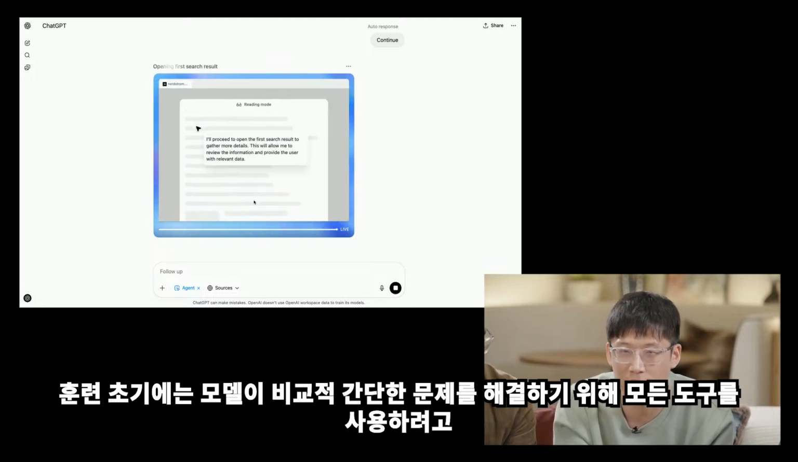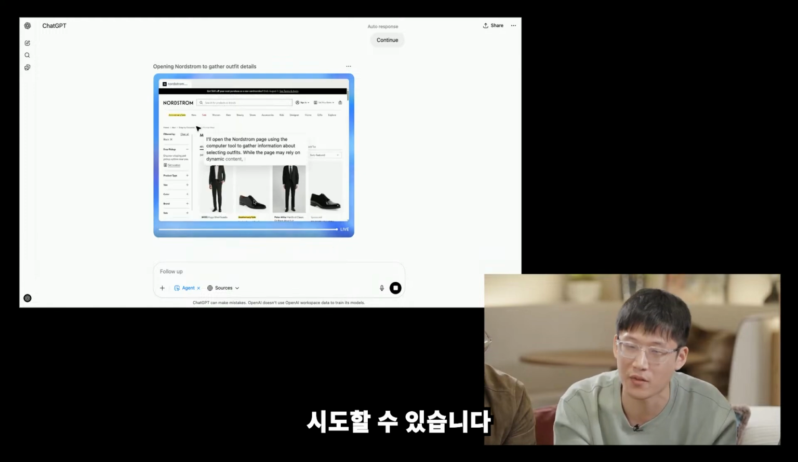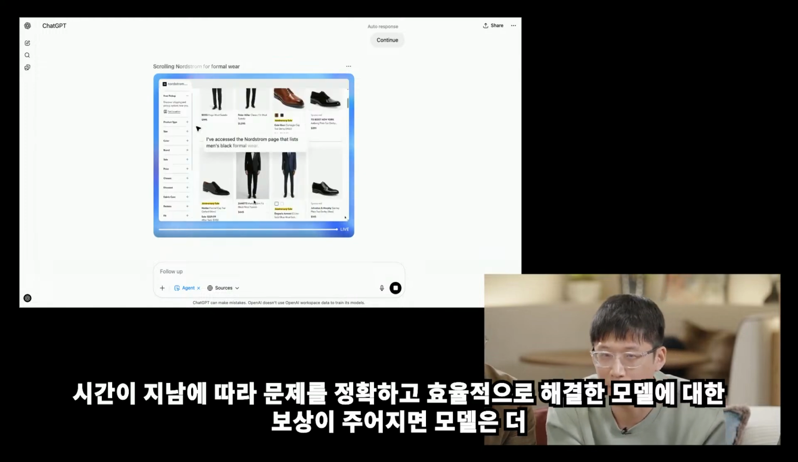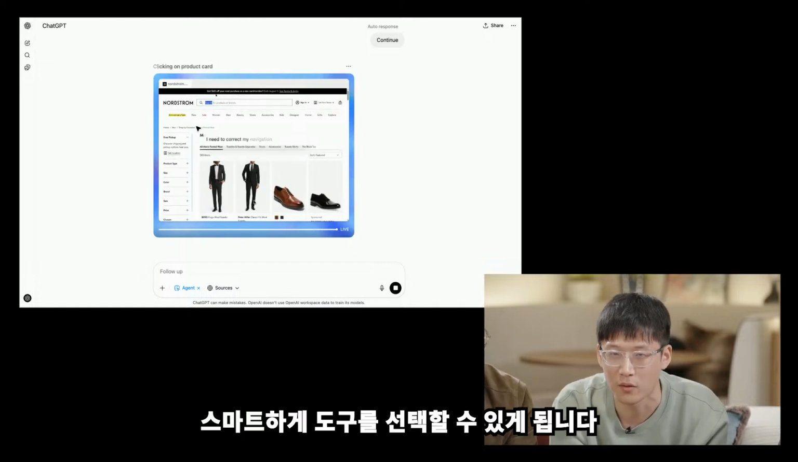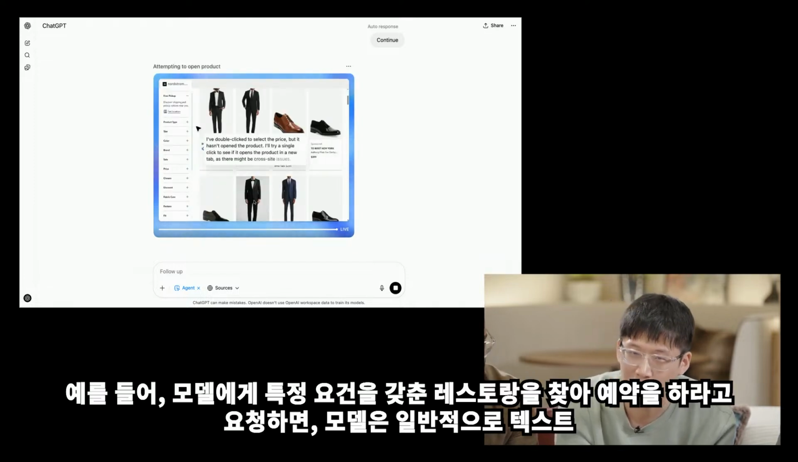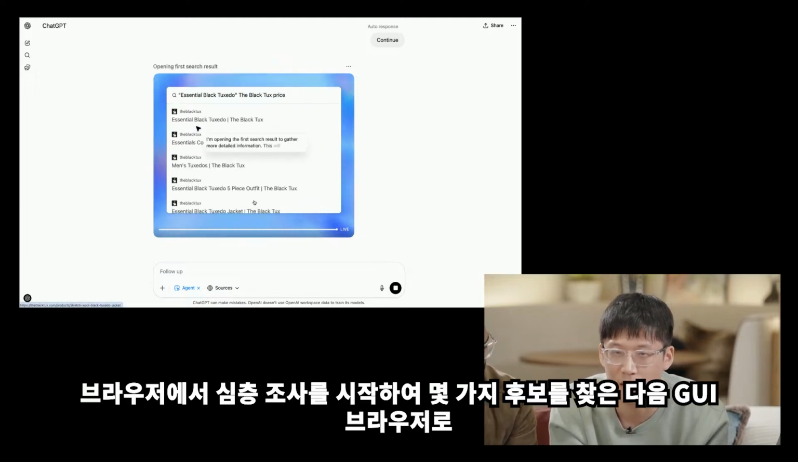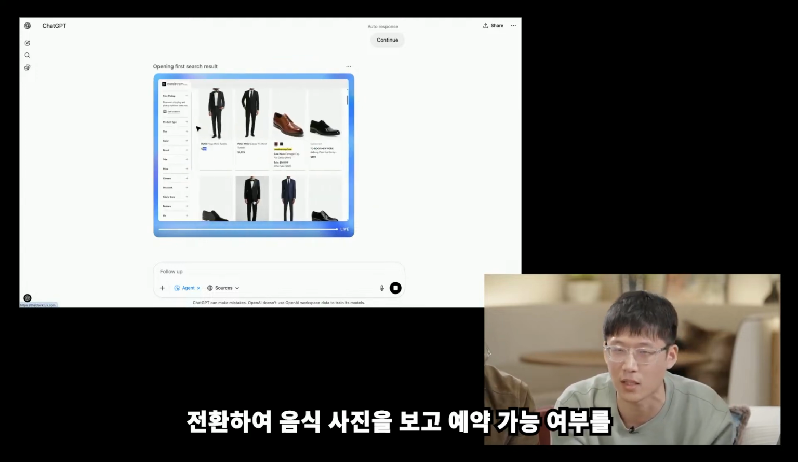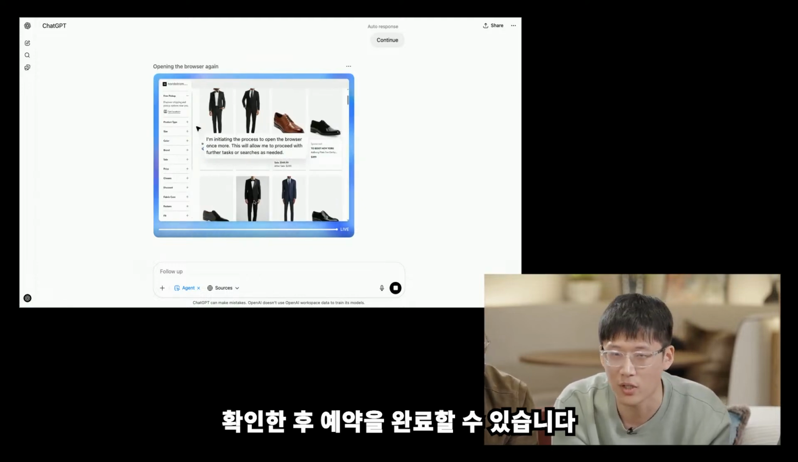At the beginning of the training, the model might attempt to use all these tools to solve a relatively simple problem. Over time, as we reward the model for solving problems correctly and efficiently, the model will have smarter tool choice. For example, if you ask a model to find a restaurant with specific requirements and make a reservation, the model may typically just start a deep research in the text browser to find some candidates, then switch to the GUI browser to view photos of food, check availability, and complete the booking.